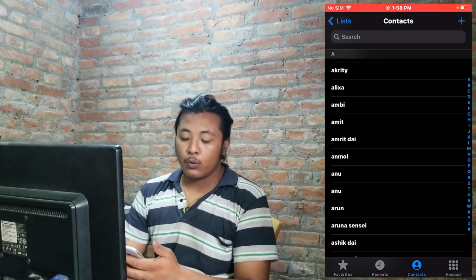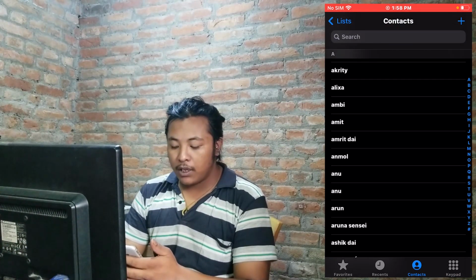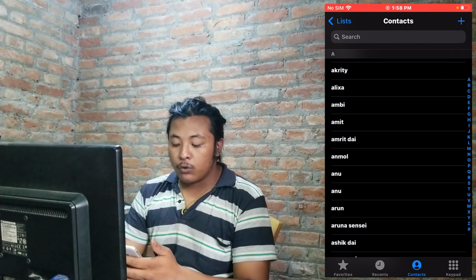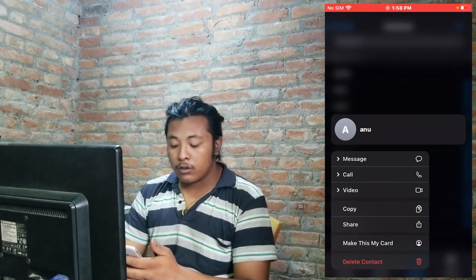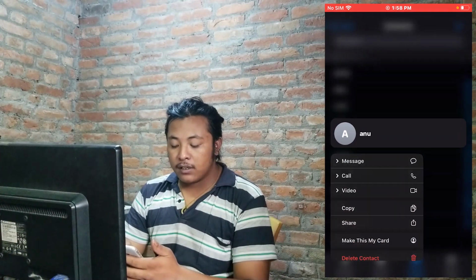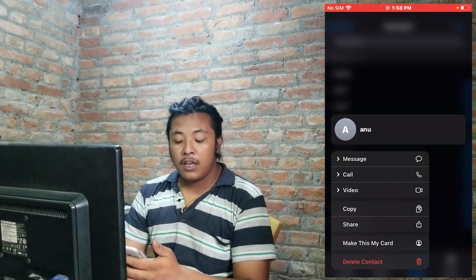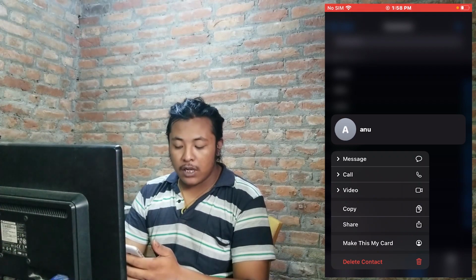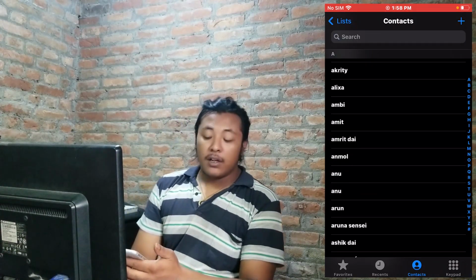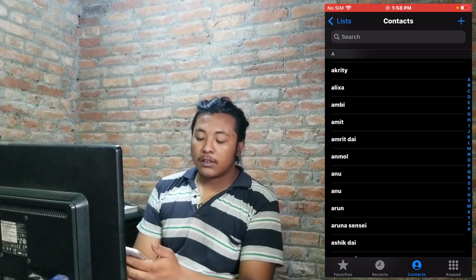Or you can try another way to delete your contact, that is by tapping and holding the contact which you want to delete on your iPhone. And after doing that guys, this kind of menu will pop up where you can see there is the delete contact option available at the bottom of the list. And if you tap on that delete contact, this contact will be deleted also. And there guys, this is how you delete your contacts on your iPhone.